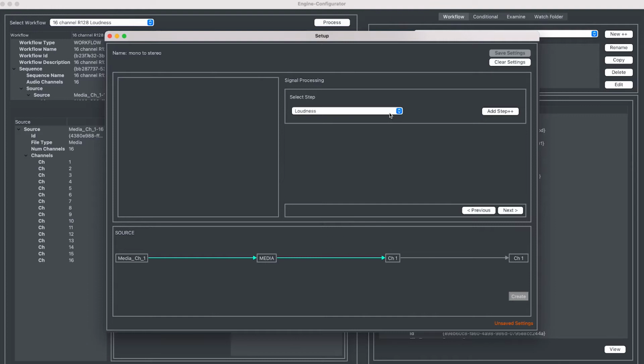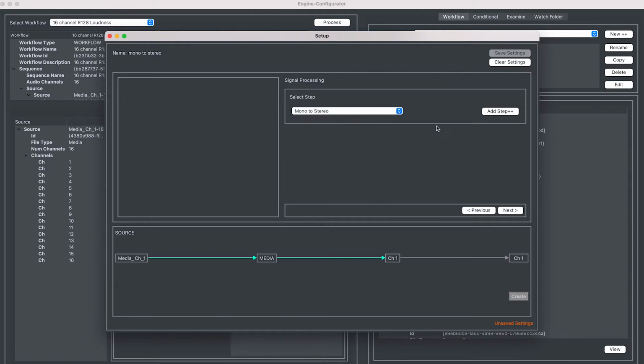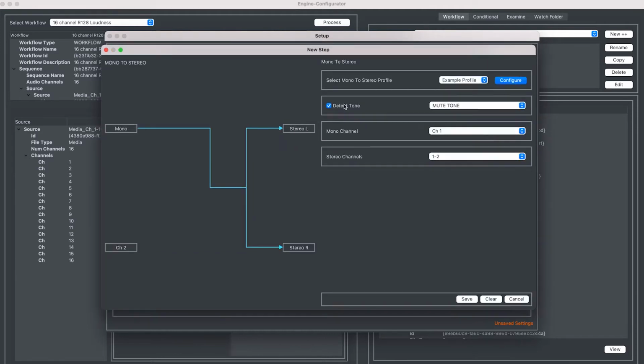After we have our source stream structure and added the extra stream for the mono to stereo conversion, we can move on to the module section of Engine. We can simply find the mono to stereo conversion module in the module list and then click Add. We will be greeted with a dialog where we can detect our tone, as well as define what channels we would like to select for our mono to stereo upmix.